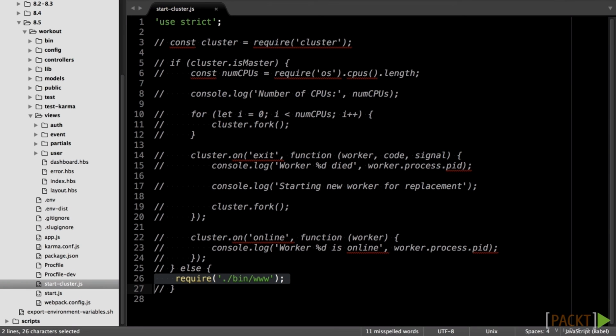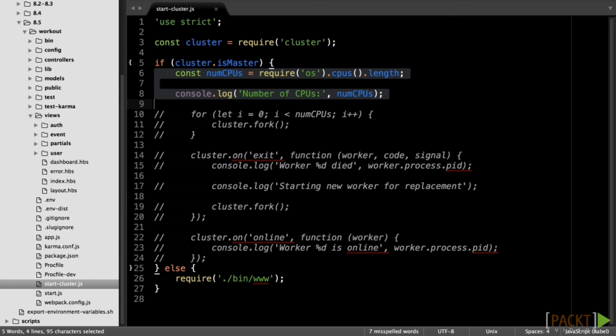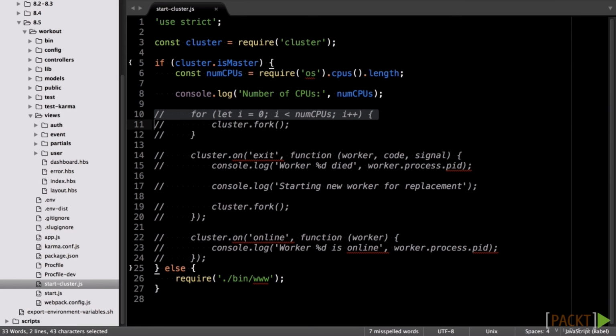Creating a cluster might sound like it is a complex task, but it is actually pretty easy to do. Our original script requires the file that started the application. To create the cluster, we use cluster module. The cluster module executes the same process multiple times. Using isMaster, we check if the process is the master process. From OS module, we get the number of CPUs on the machine to know how many workers to create. Then, using the fork method, create the workers.